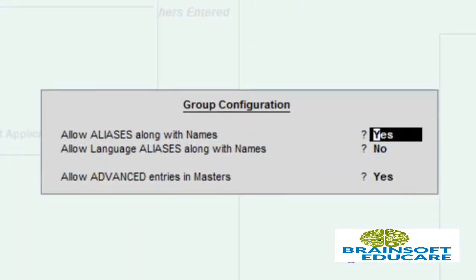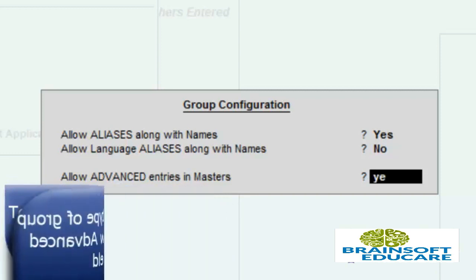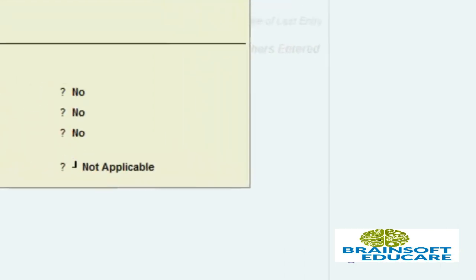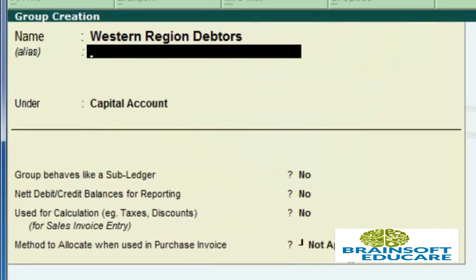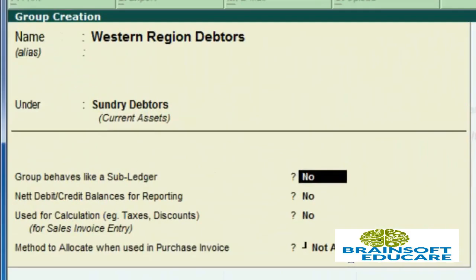It will ask: Allow alias along with name, yes; Allow language alias along with name, no; and Allow advanced entries in master. If you put no here, then it will be a simple type of group. Currently we are not creating a simple type of group, so we are putting yes. Now you can give an alias to this group. I am leaving it blank. Now you have to select under which category you want to specify your group. I want to specify my group under Debtors.